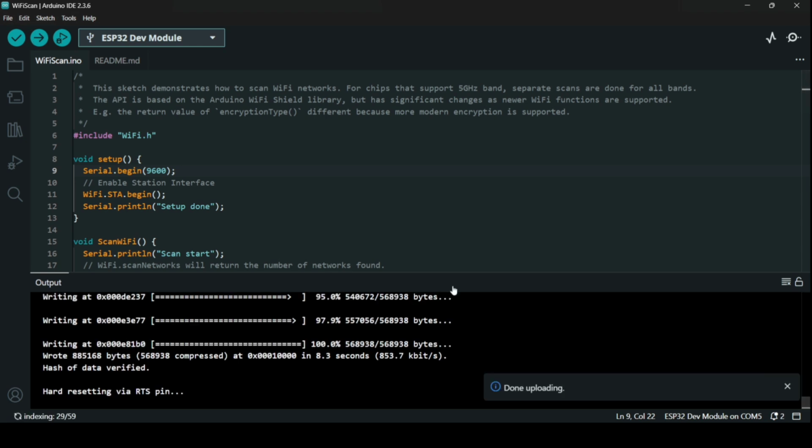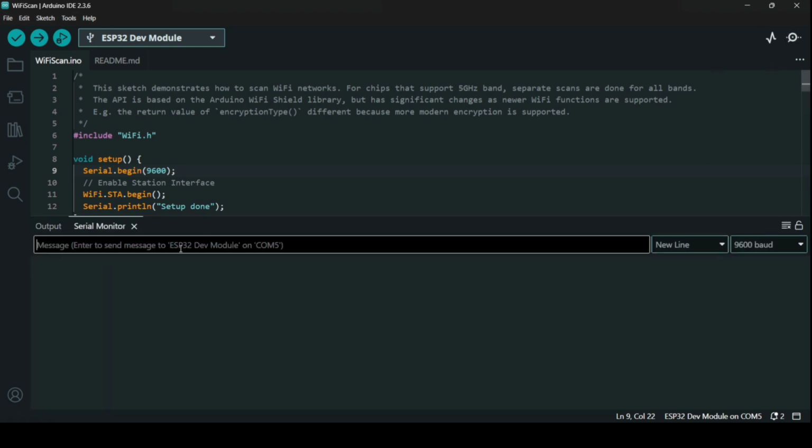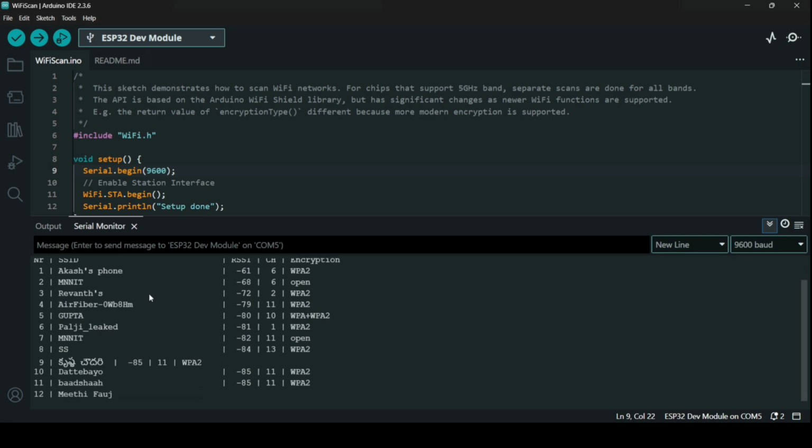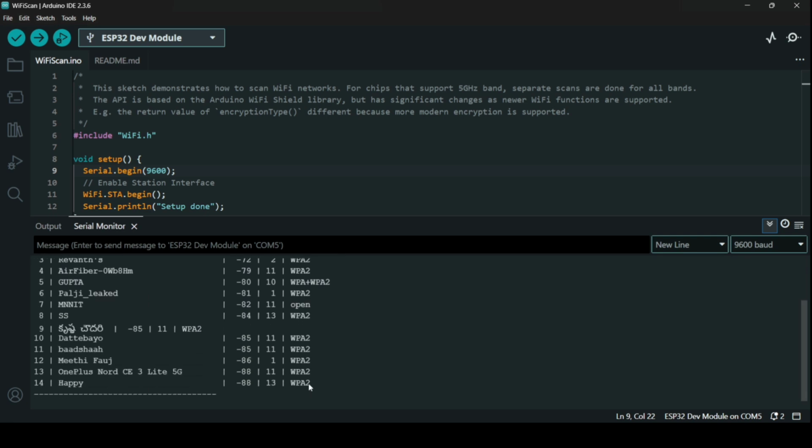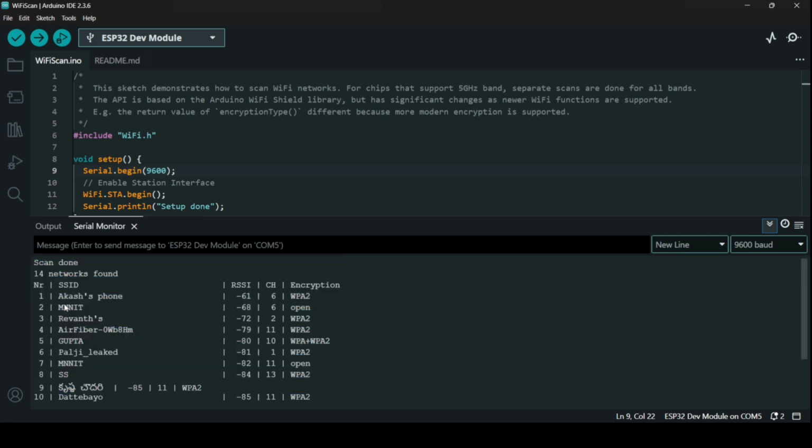Now the program has been uploaded. Now open the serial monitor and you will see the list of devices that are currently active. The total number of devices is 14 here, right? So in this way you can scan the number of devices which are currently active around the ESP32.